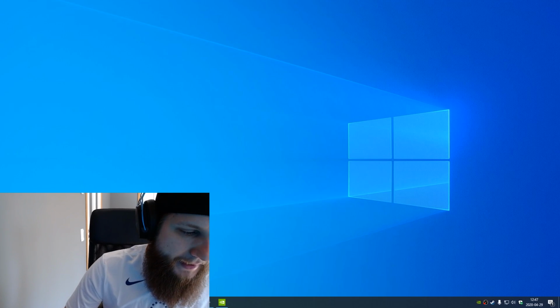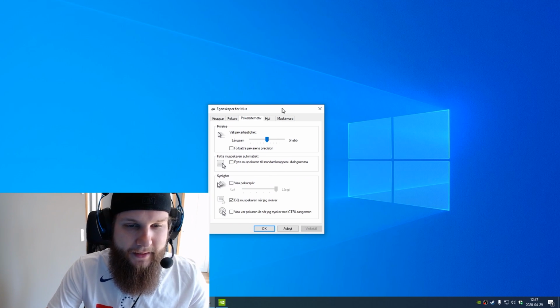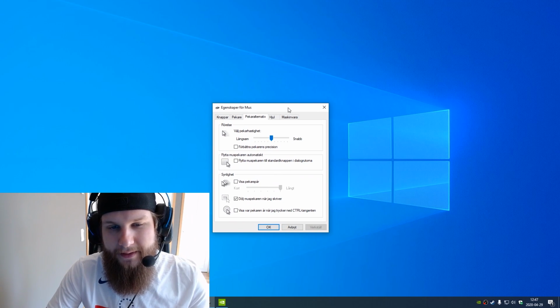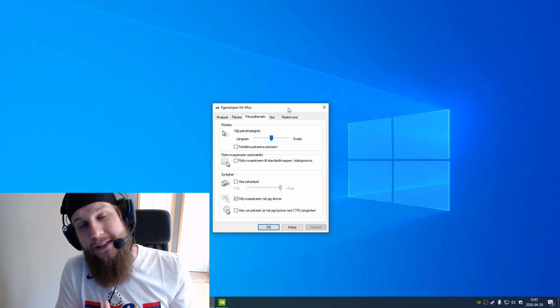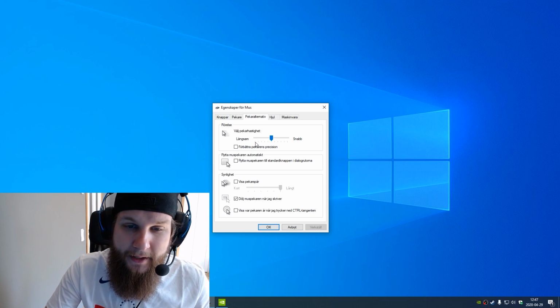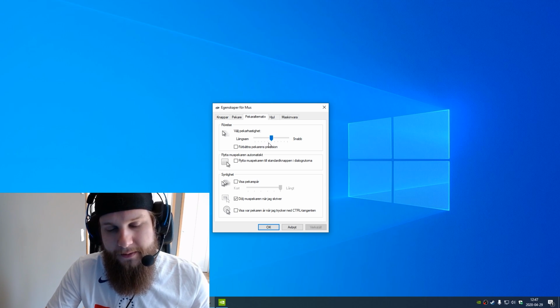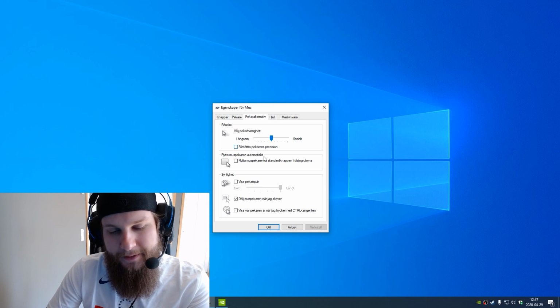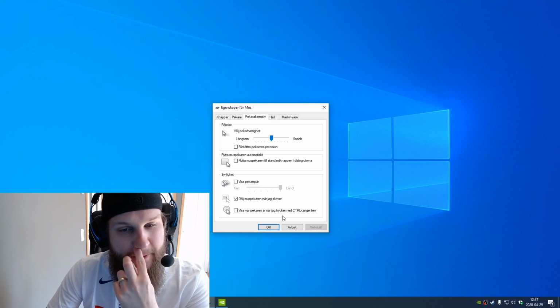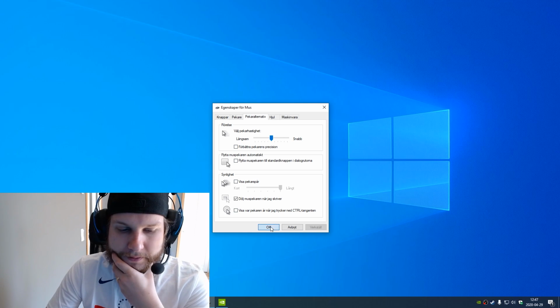So we're going to start here by showing you guys my sensitivity in Windows, and as you can see it is in Swedish. I'm sorry about that, but I'm using 1, 2, 3, 4, 5, and 6 out of 11 in Windows. I don't have this one checked in, so that's it for my sensitivity in Windows.